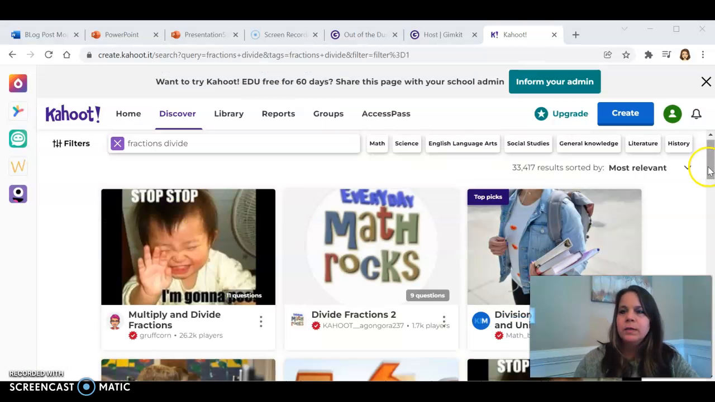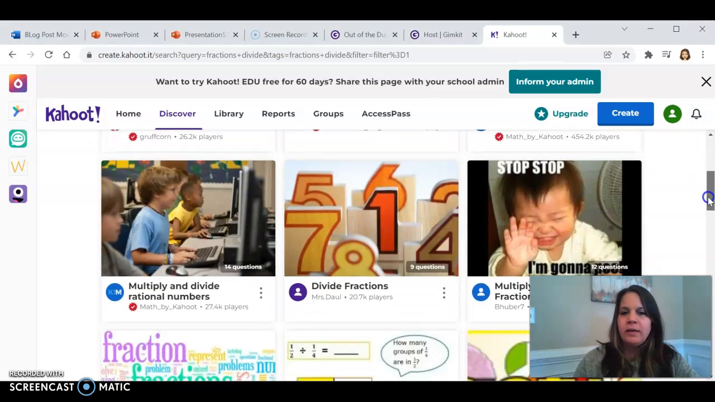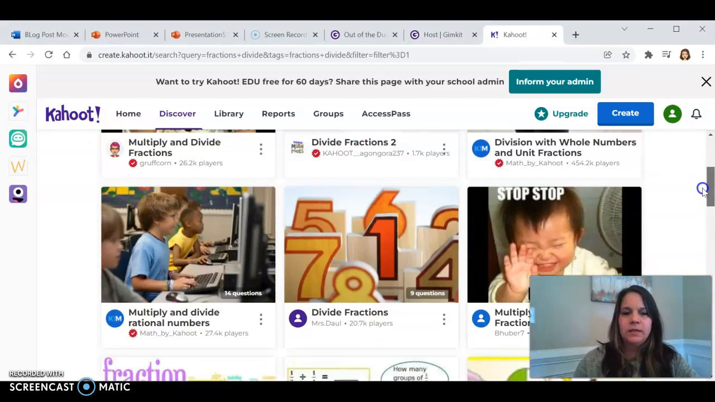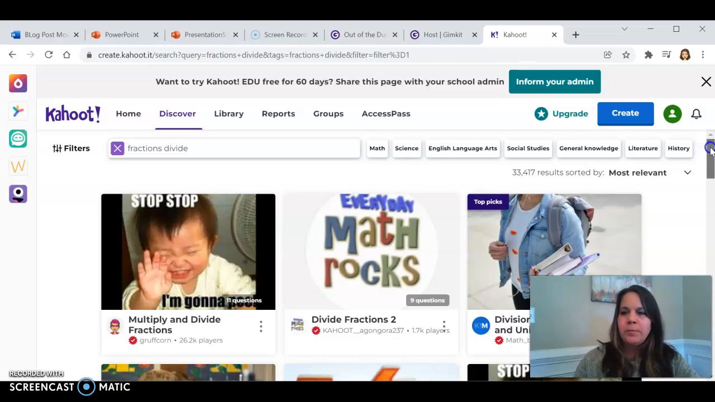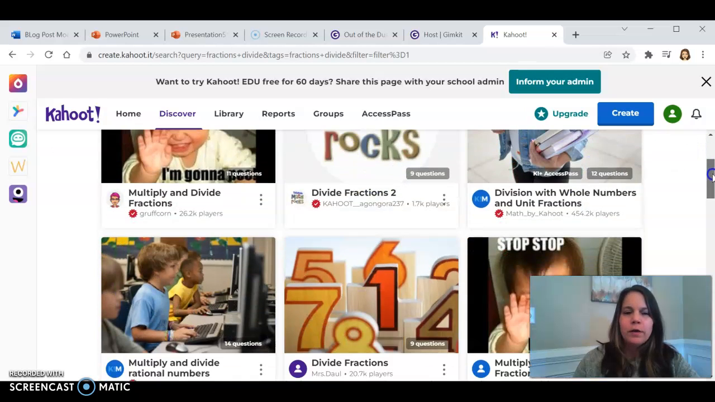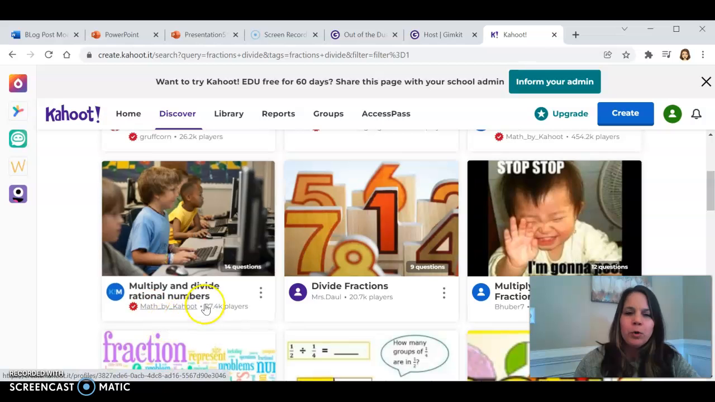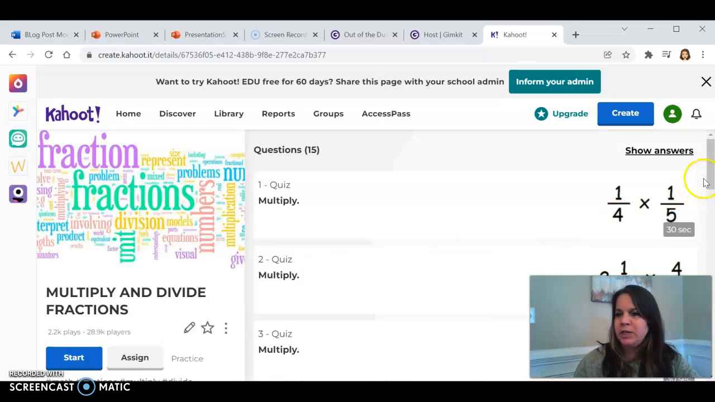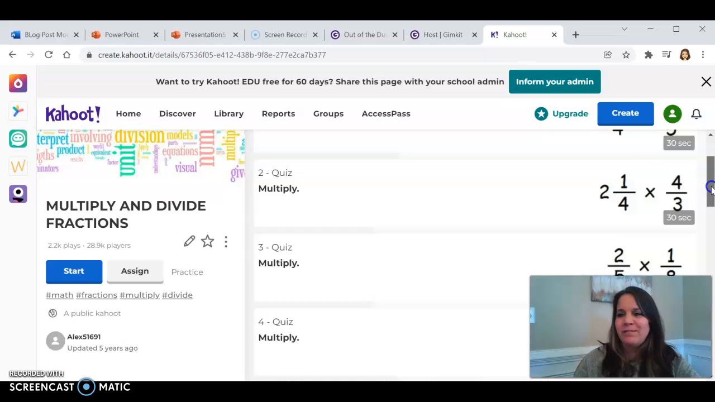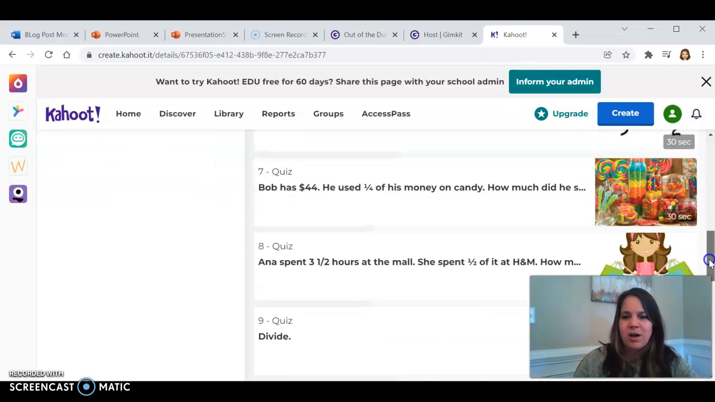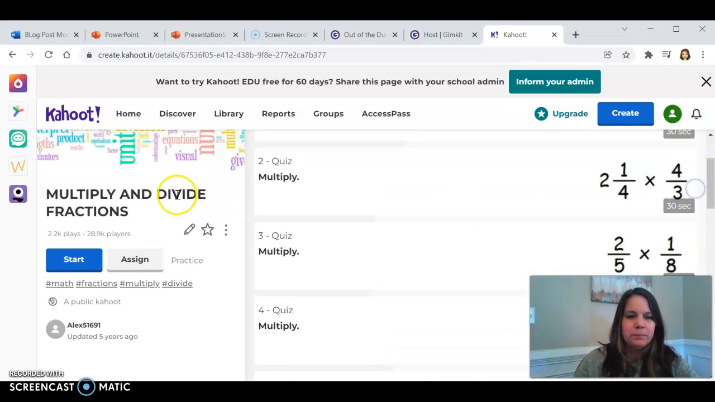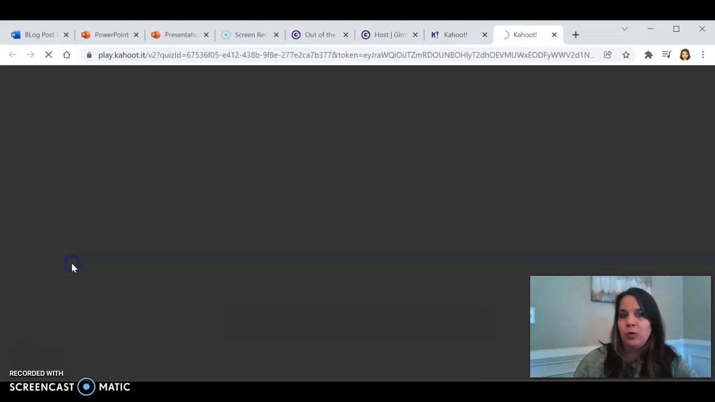So I did a search, as you can see, for fractions and dividing, and there's lots and lots and lots of choices. You can look for games that have more players, that they're popular, but of course, you always want to preview a Kahoot. Just make sure that the questions and answers are what you're looking for and that everything's appropriate and on the up and up. So then you could just begin the Kahoot with your class.